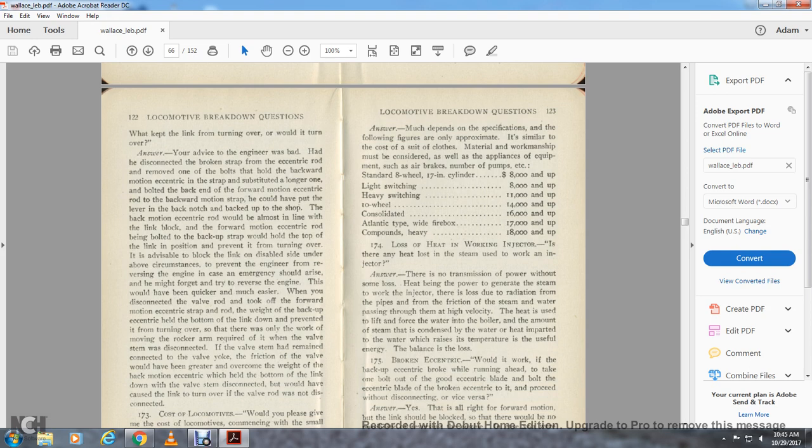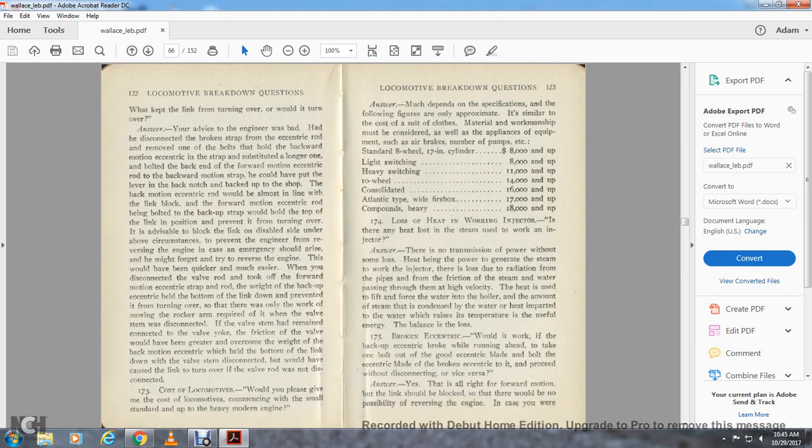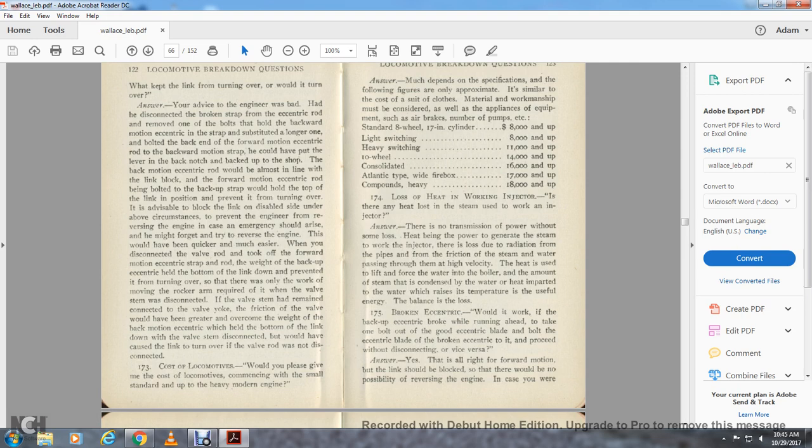The valve stem has remained connected with the valve yoke. The friction of the valve would have been greater, overcoming the weight of the back motion eccentric, which would help hold the bottom of the link down with the valve stem disconnected. It would have caused the link to turn over more than if the valve rod were not disconnected.